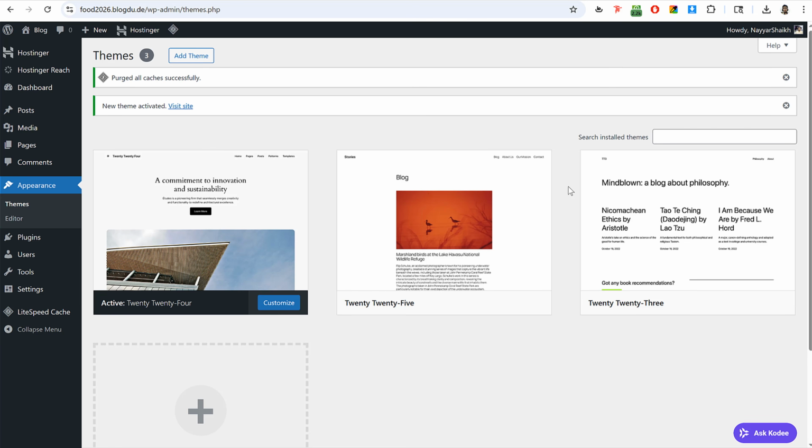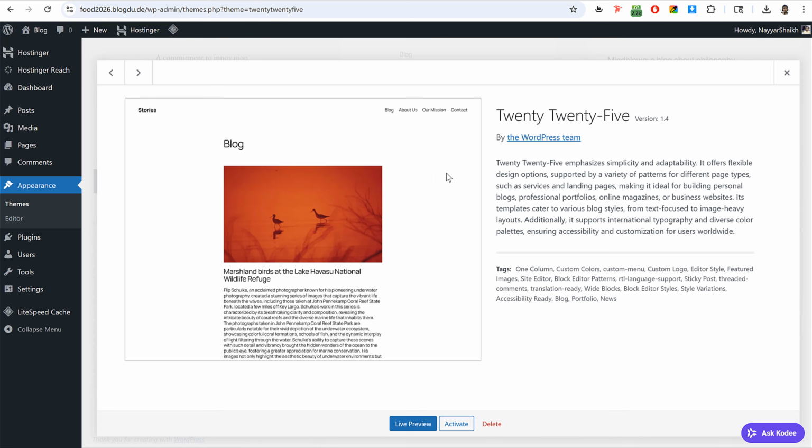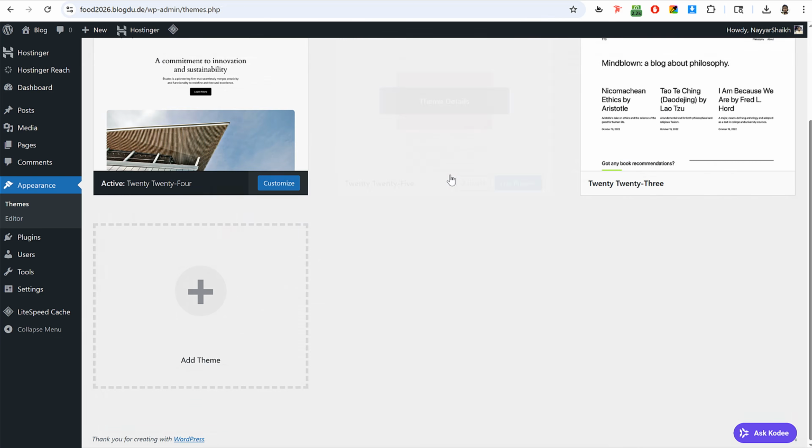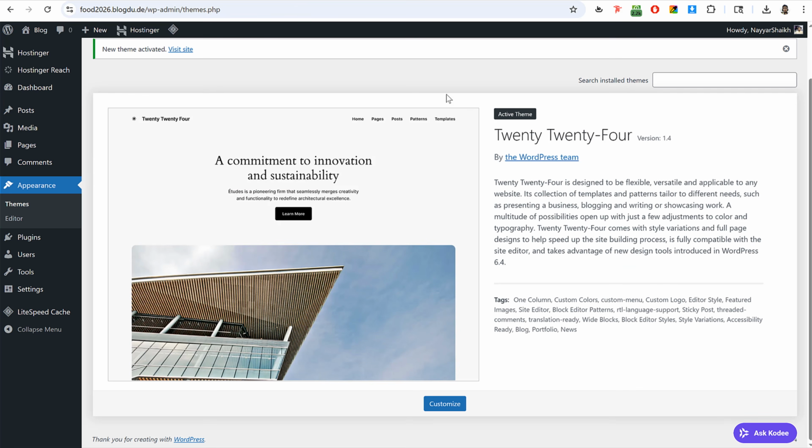We just need one theme installed and activated, so all the extra themes we can simply delete. So click on this theme and click on this Delete button at the bottom. Okay, make sure you delete all the extra themes.